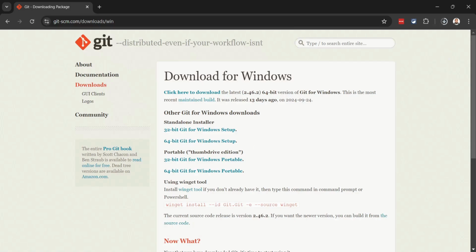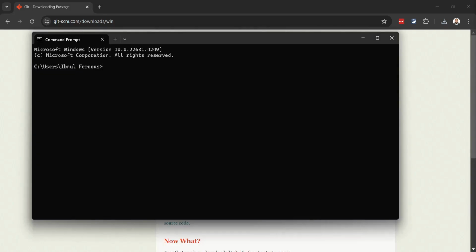I have already installed Git on my computer, so it's the same standard process. Just follow the installer instructions and Git will be installed on your computer. Let's check whether Git has been installed properly on our computer. Let's type git --version and press enter. You can see the version of Git on my computer. This means we can now move forward with installing Shopify CLI.